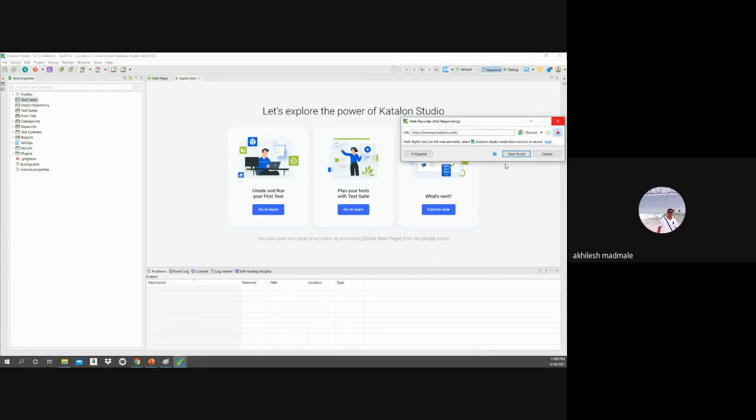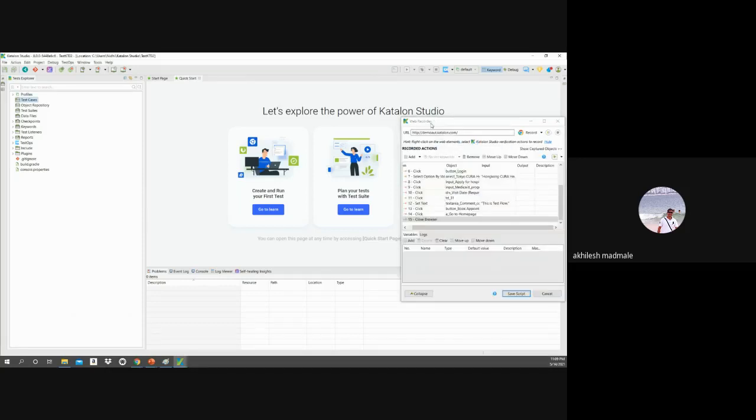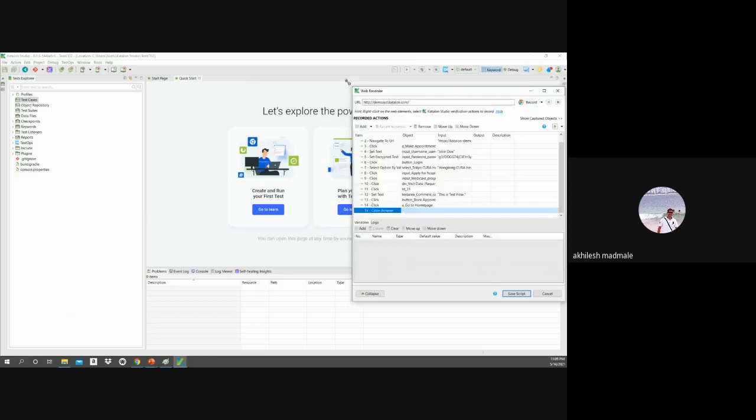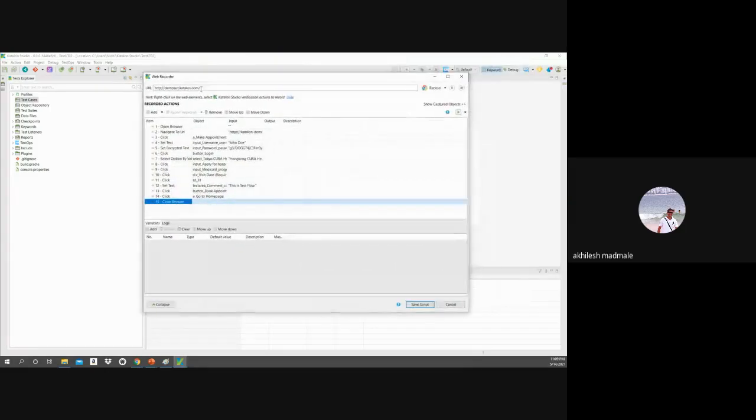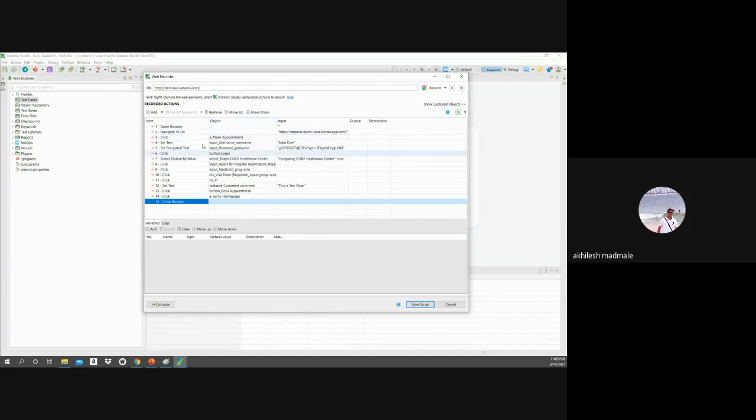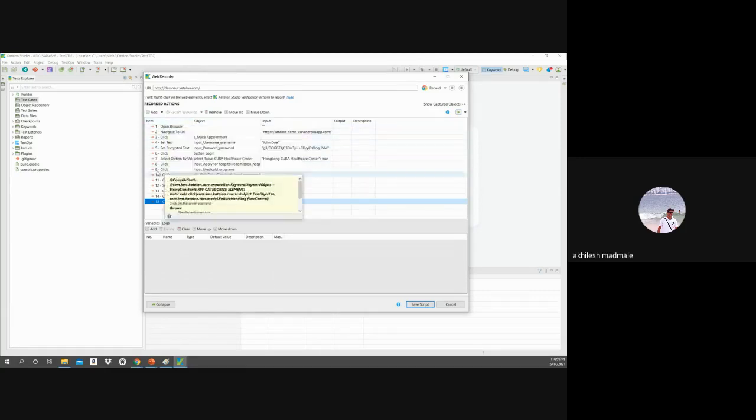So these are the simple steps to record. Once you click on stop, you will see the test steps recorded by this recorder. And you can see what the objects are and what kind of operations I have performed, like open browser, navigate to URL, click, select text, and what my inputs are. These are the objects, and these objects are going to be stored in our object repository. So let me save this script.